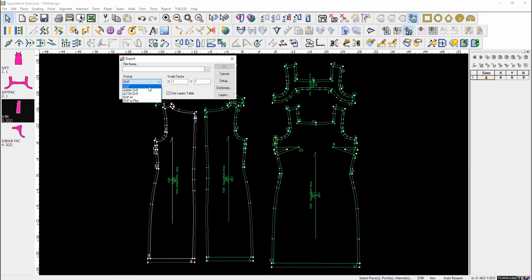So early, probably late 70s, early 80s, the first format that came out is DXF. Between the 80s and 90s is AAMA, and then the latest will be the ASTM DXF format. Okay. Now the difference is information.